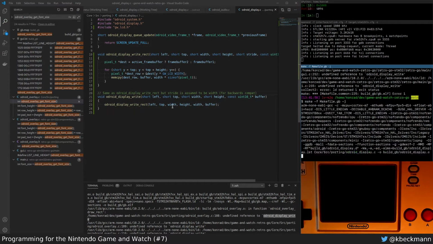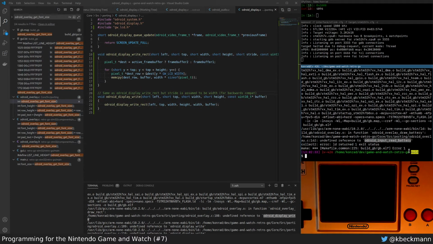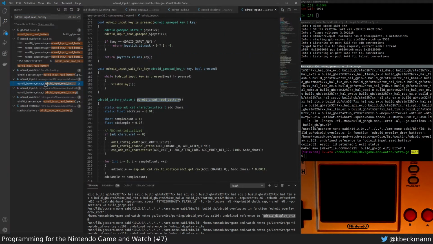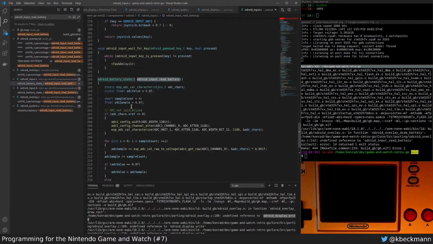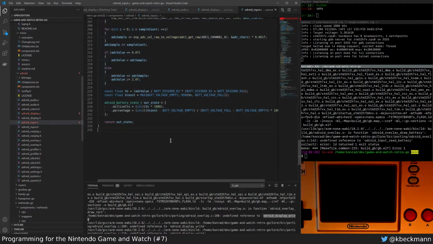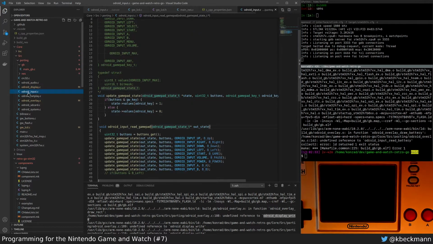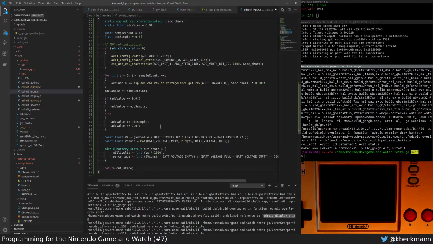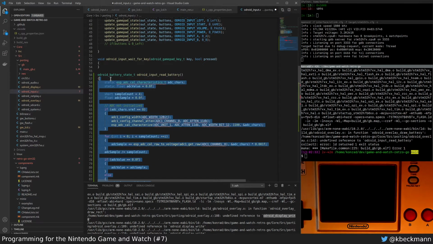Then we need read battery. That's actually something that we should implement at some point. Not right now, but we should. Let's just return something. I don't know.